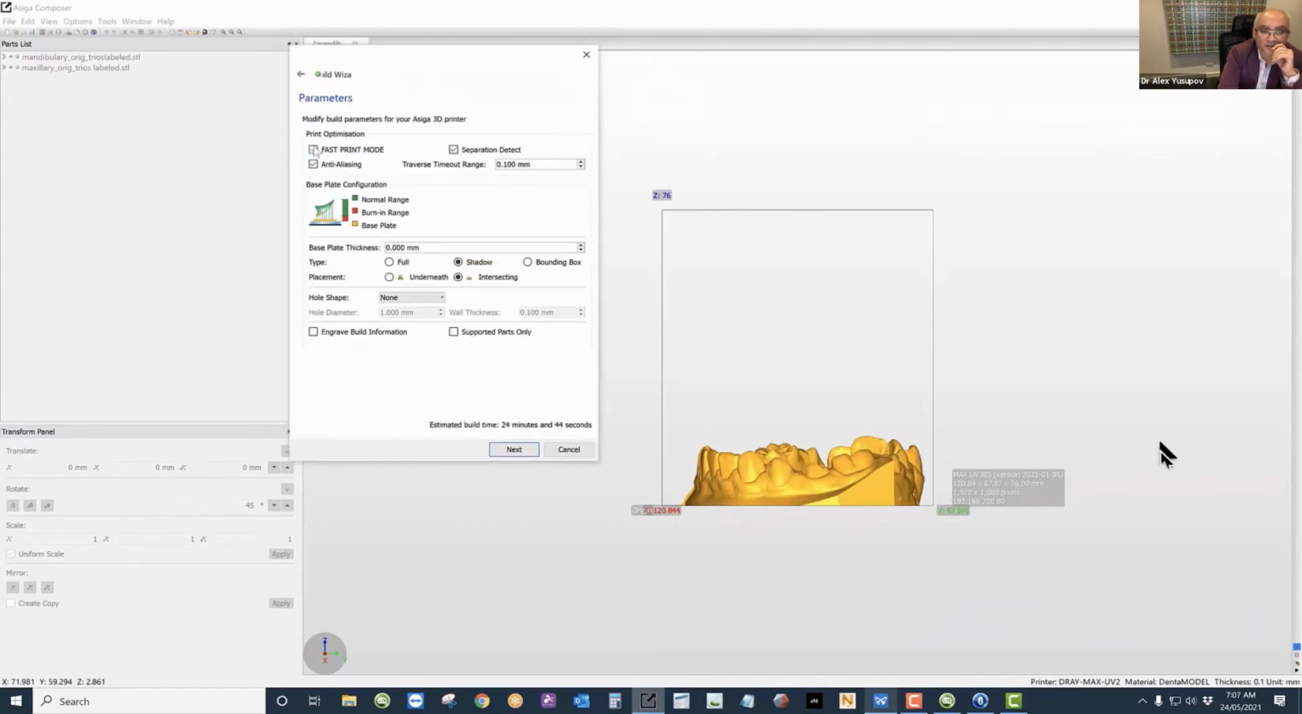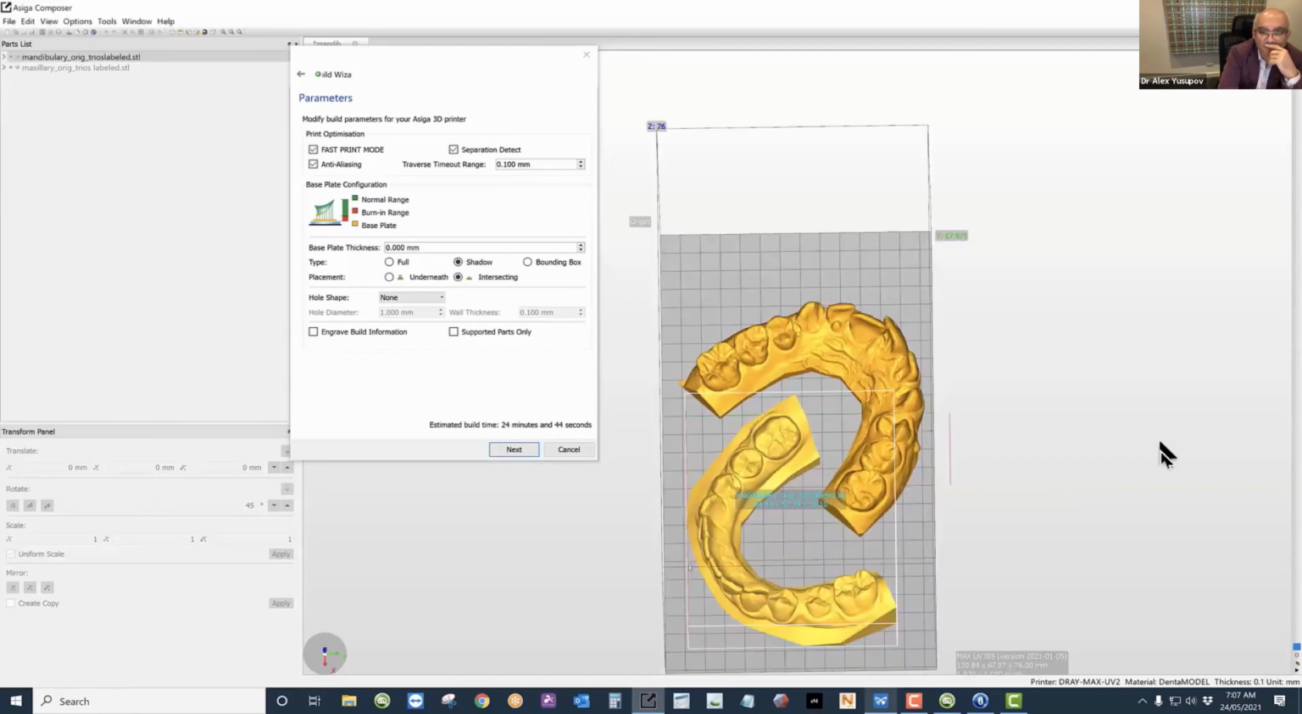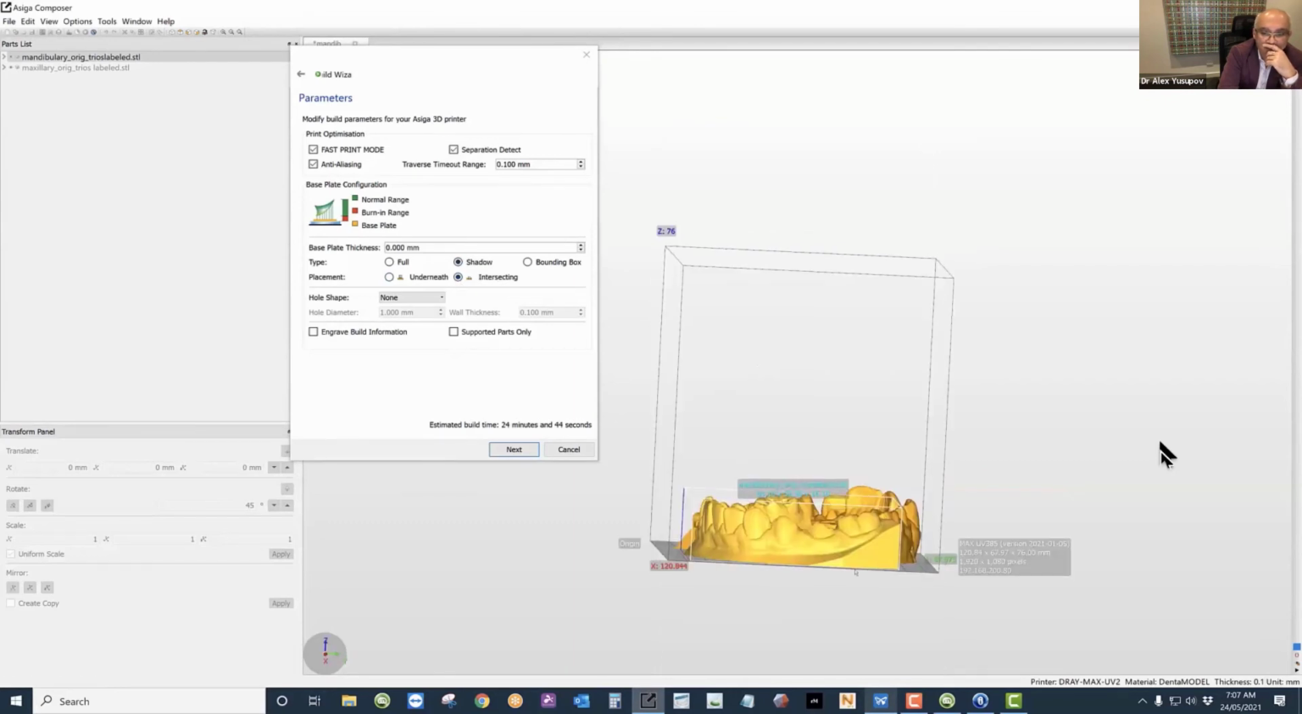There is no base plate, but if I had an uneven model, say it wasn't touching the floor properly or the platform, I could create a base plate and I could make it the shadow of the model. I could do a full base plate or a bounding box, which is basically when you click on the model, what you see is the bounding box. And the interesting thing is we can have it underneath the model or intersecting, and it's the intersecting one that we want if the model is not sitting flat on the base.